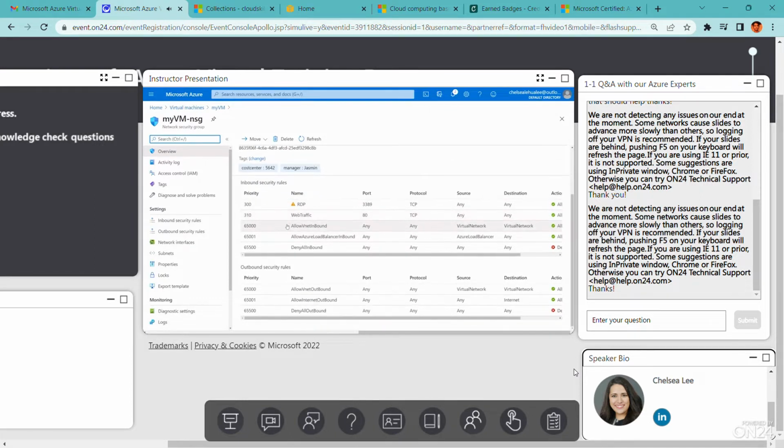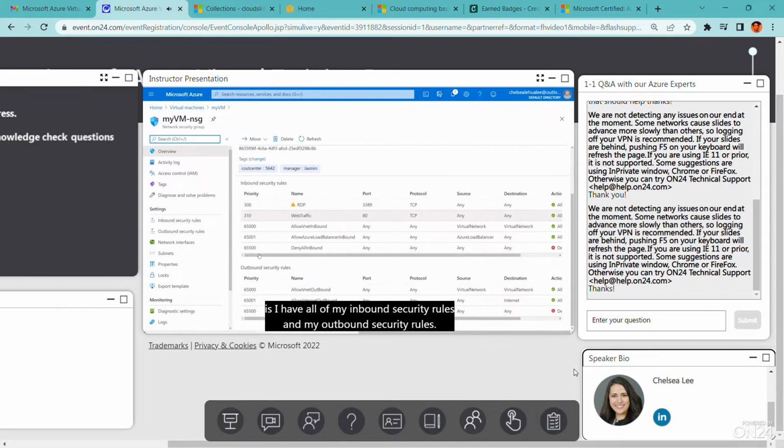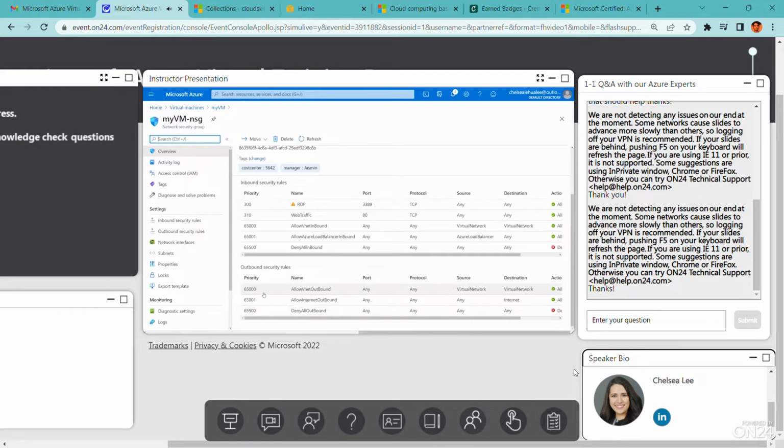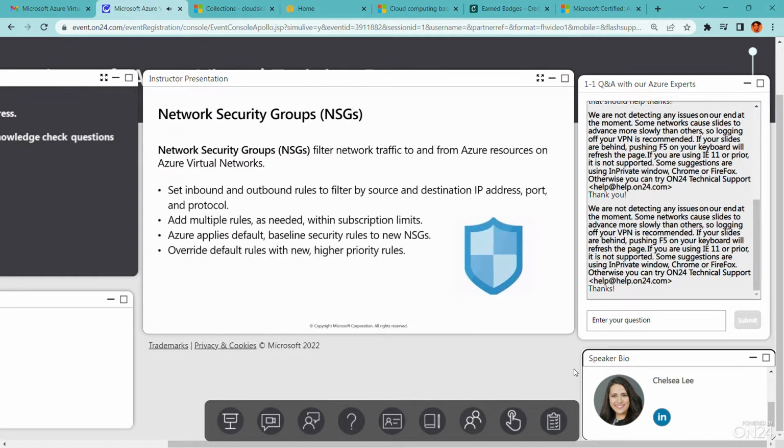But what I can have here is I have all of my inbound security rules and my outbound security rules. Now this is where I can choose to add or remove. You can see my priority level here. These are ones that are automatically created. So when I created this virtual machine, you could see that I opened up the RDP traffic. Now that overrode any of the other inbound rules that I had because it has a higher priority level. You cannot have 2 rules with the same priority level, but remember, you can override any of the default rules with the newer, higher priority rules.